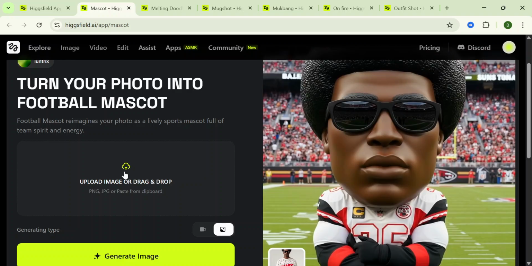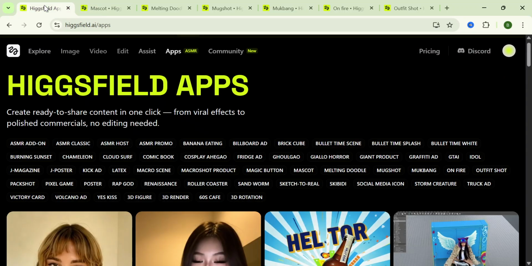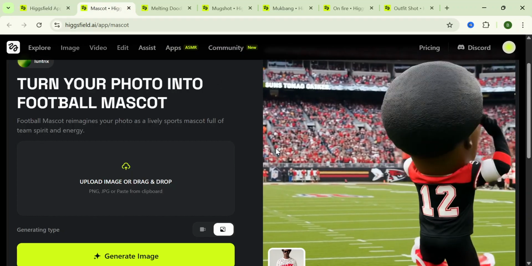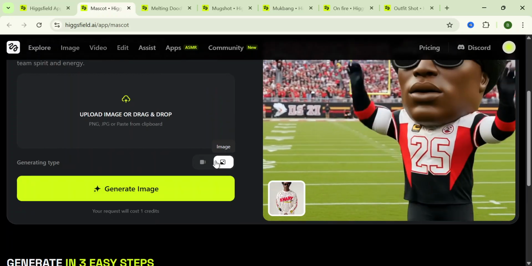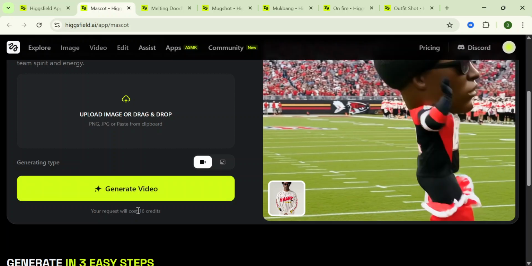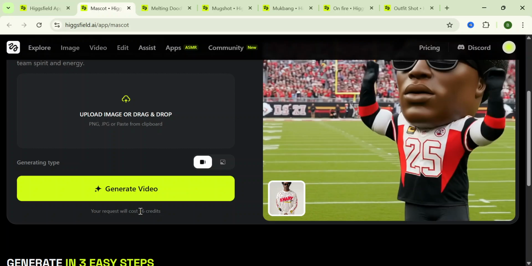So all you have to do is to upload an image here on higgsfield.ai. So the first thing you have to do is to go to higgsfield.ai, select apps. After signing in, scroll and choose the mascot effect here. You'll be brought to a page like this where you have to upload an image, then click on video. Then hit generate video, and this costs about 16 credits.